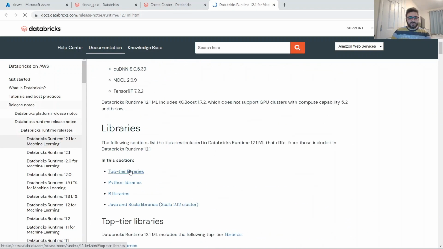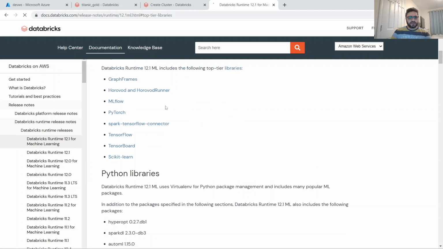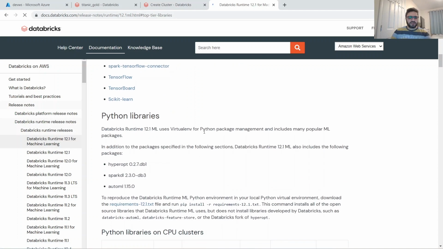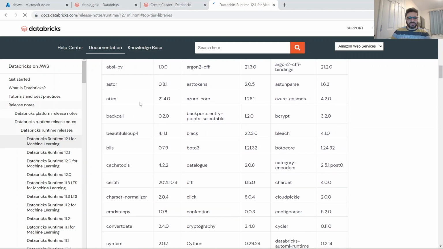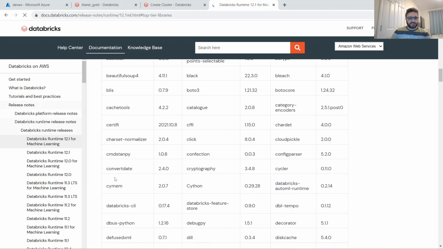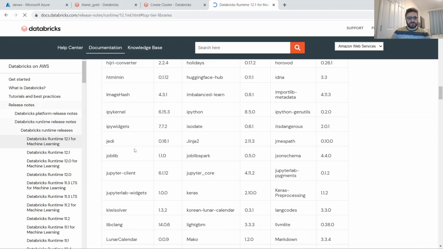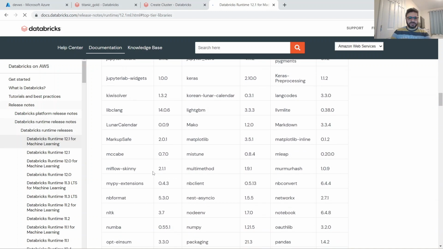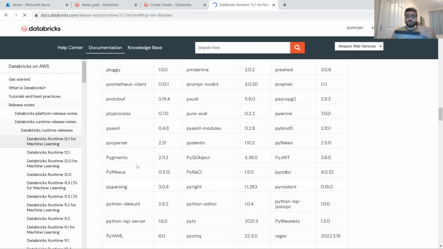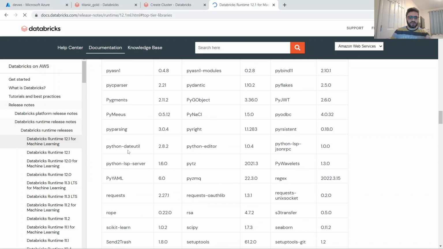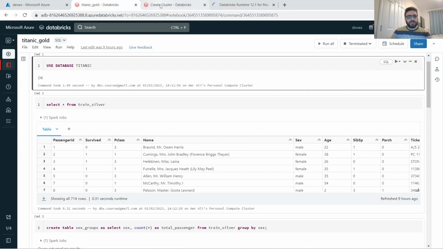These are the top-tier libraries. There's a lot: TensorFlow, sklearn, Spark, PyTorch, MLflow. There are other libraries, HyperOpt, a list of all the libraries with version numbers that you could use. Very useful if you are building machine learning. This is pretty much everything you're going to use. There is also a way to install your own library. That's maybe for advanced users, but most of the time you're going to use the ones in there. So you go back to Databricks here.